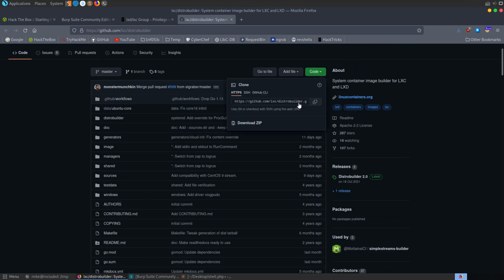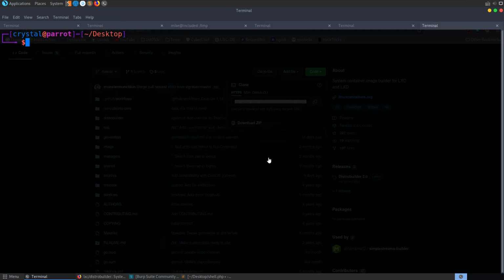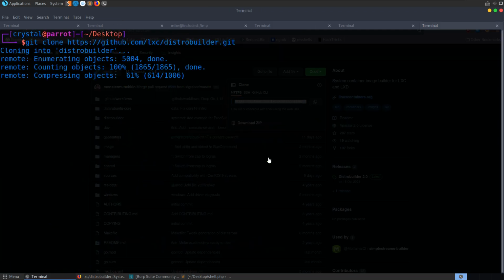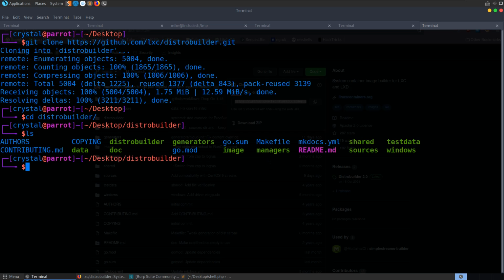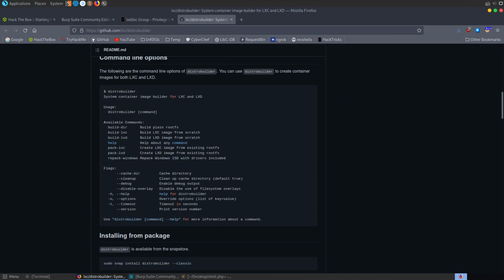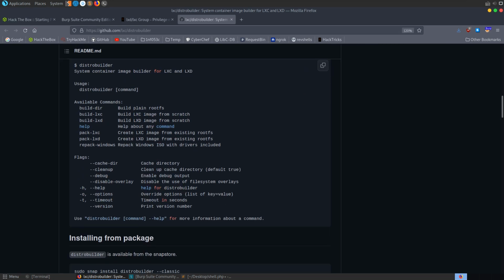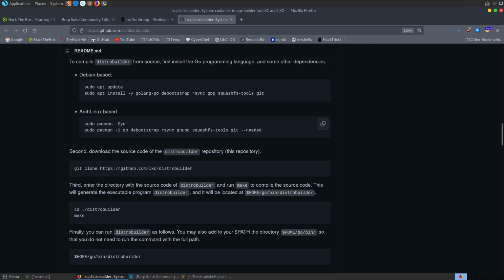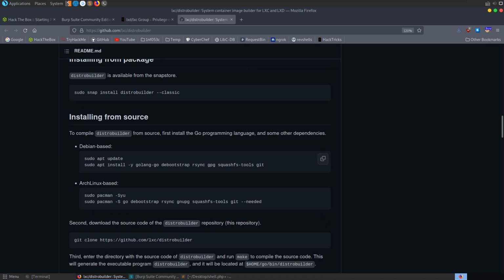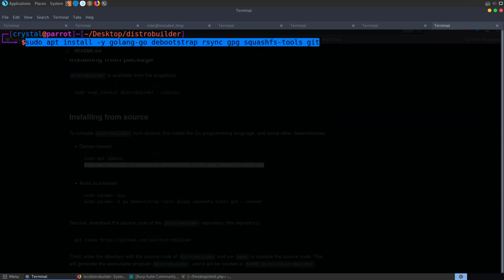So take a copy of this first of all, git clone, cd into distro builder and see what we've got. In this case we've got a makefile, so let's just go ahead and make go install. Let's go back to the GitHub, see if there's anything important here. We can see the commands that we can run and what we might need to install, so let's make sure we have some of these.